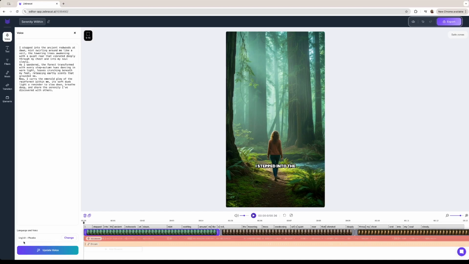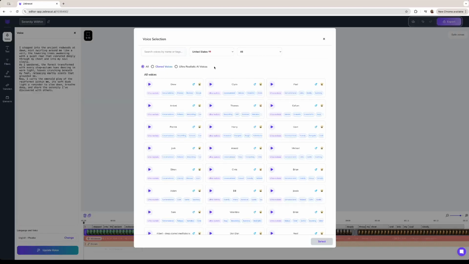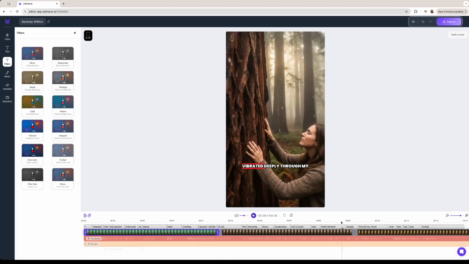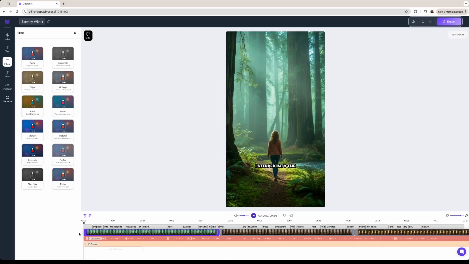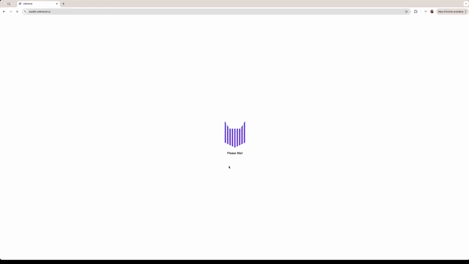On the bottom right here, we selected Phoebe, but if we changed our mind, we can once again go to the library and change the voice. And all in all, you can edit the video so it matches exactly your vision. Once everything's looking like you want it to, you can just click on export. You can select the resolution and the compression quality. The resolution can be 720p or 1080p, and you can select medium quality or high quality compression. I'm going to leave it in 1080p and medium compression, and you can just click on prepare video for download.